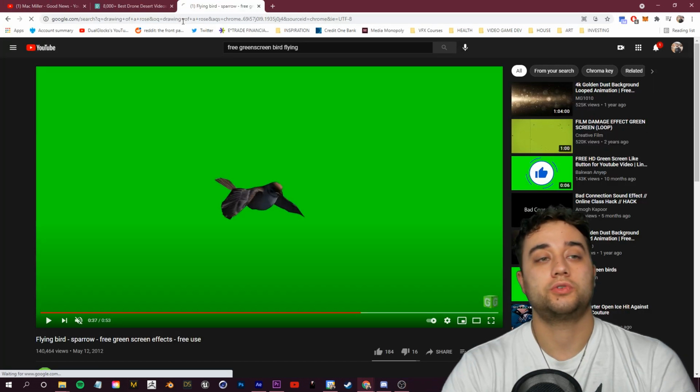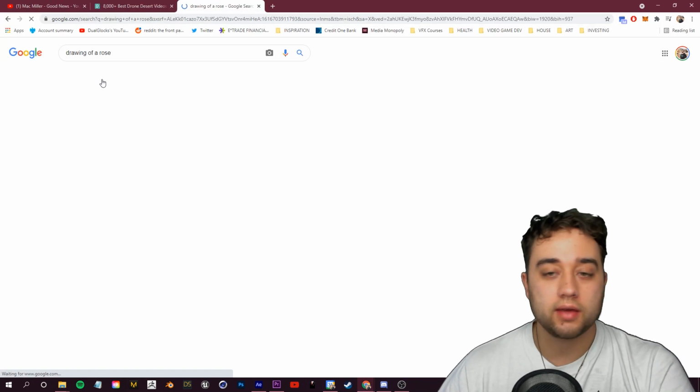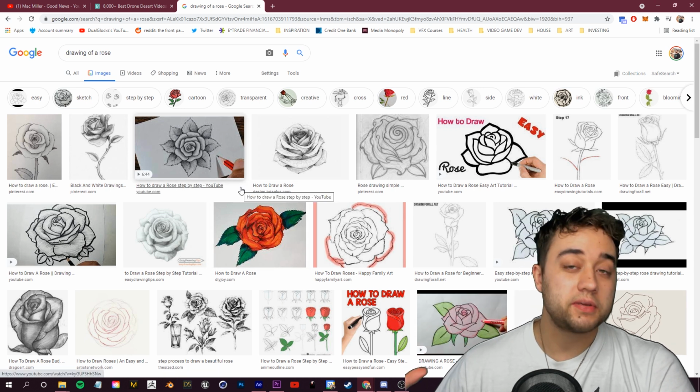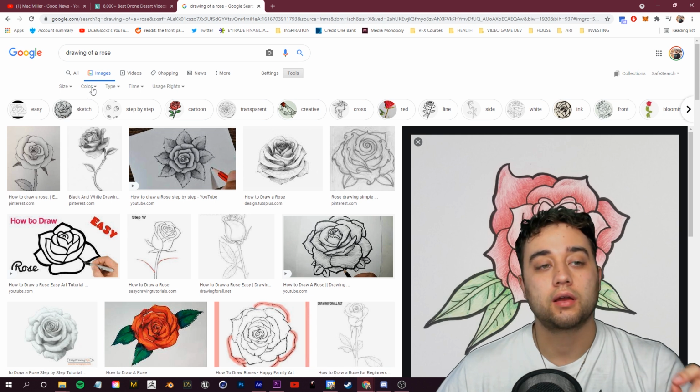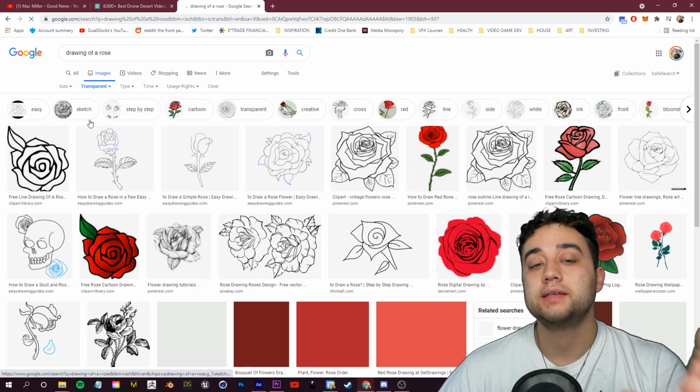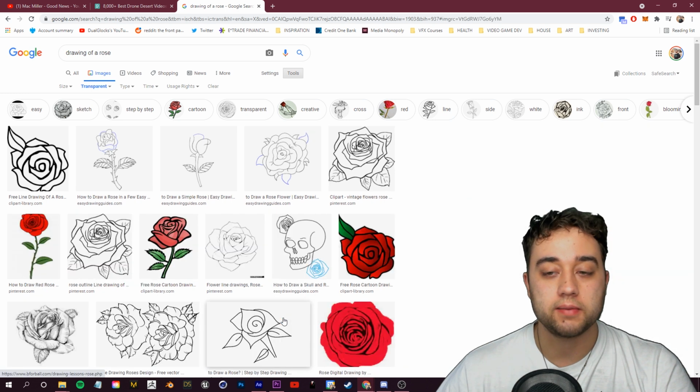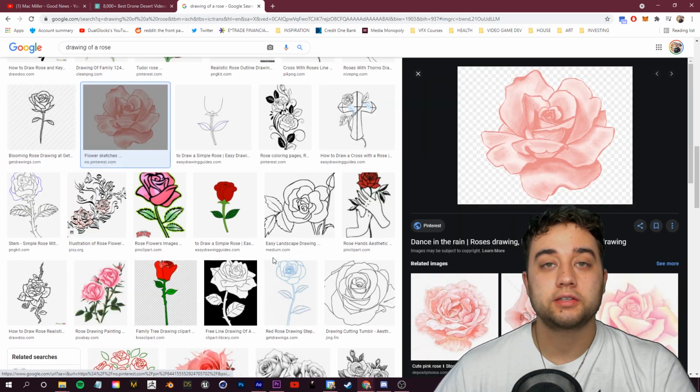Drawing of a rose. And of course, if you want, you can draw your own images, scan it. You can make your own images in Photoshop, bring it in, whatever you'd like. So we can go to Tools in Google Images here, Color, Transparent, so we have a nice PNG. We won't have to remove any background. So find whatever it is you'd like to bring in here.